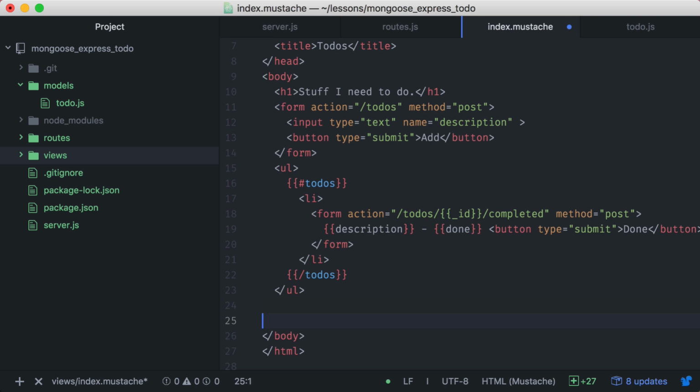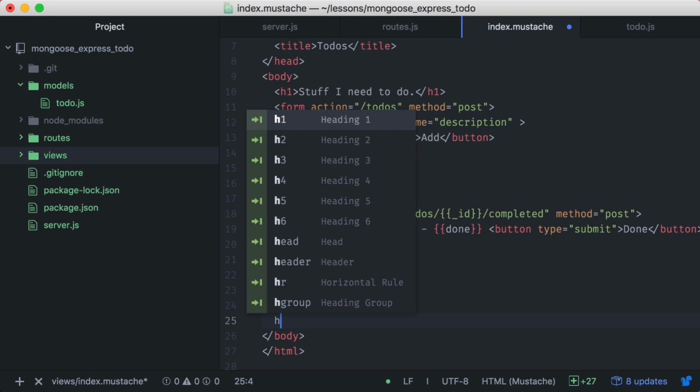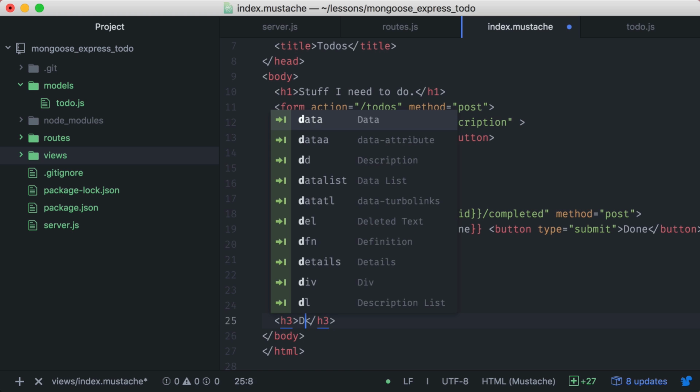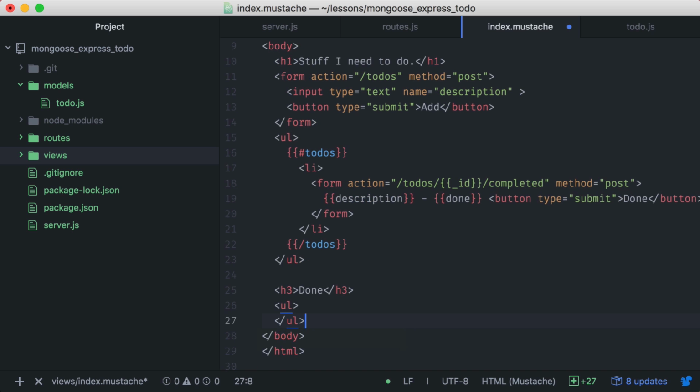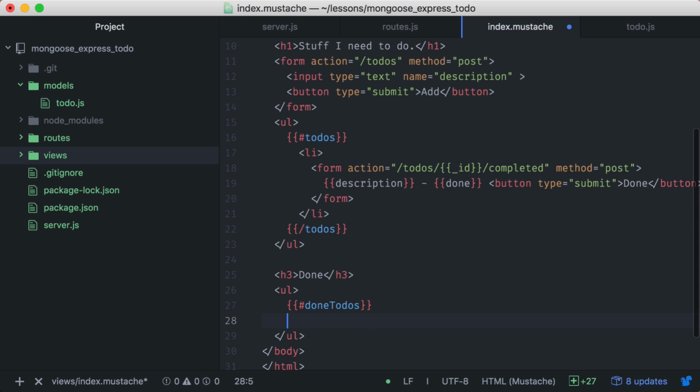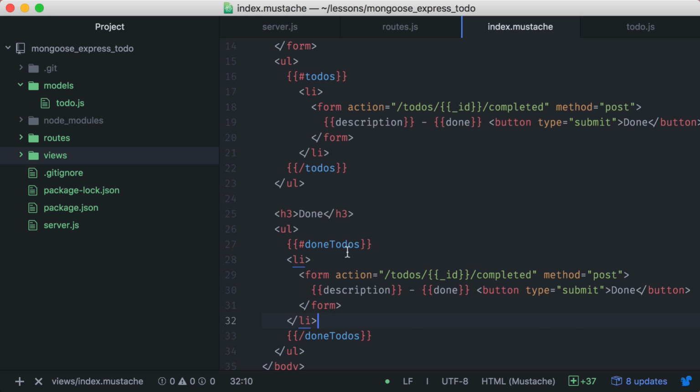I'm going to come down here in my index.mustache file and create an H3, and I'll just say that this is done. Just like we did above, I'm going to create a UL, and in that UL, I need to loop through a collection. Let's just call this one done to-dos. It's pretty much the same thing as what we had up here, so I'm just going to copy and paste that code down there.